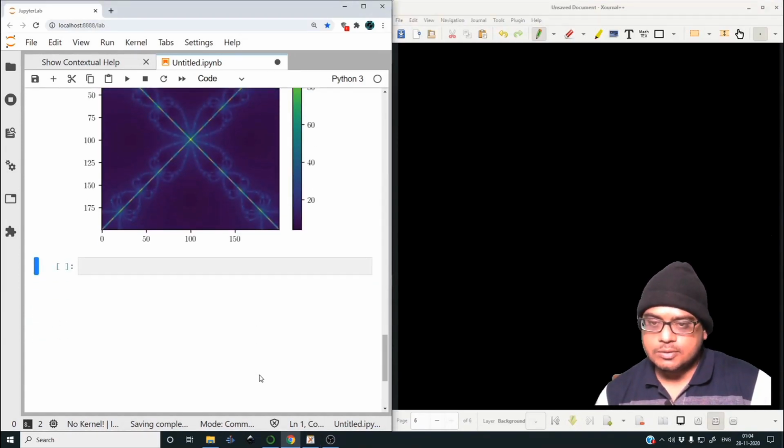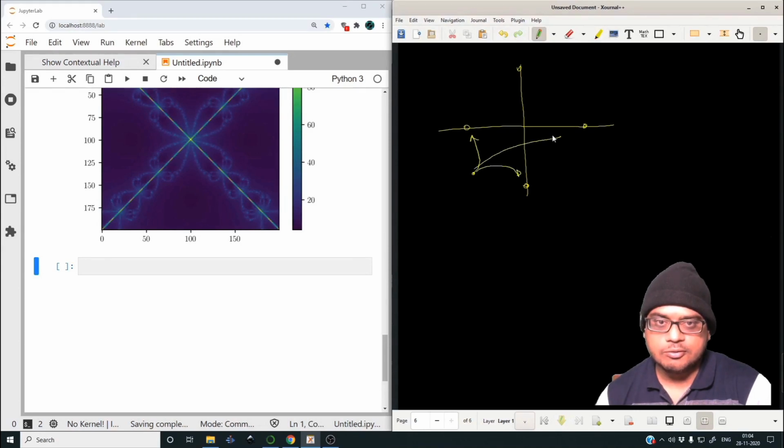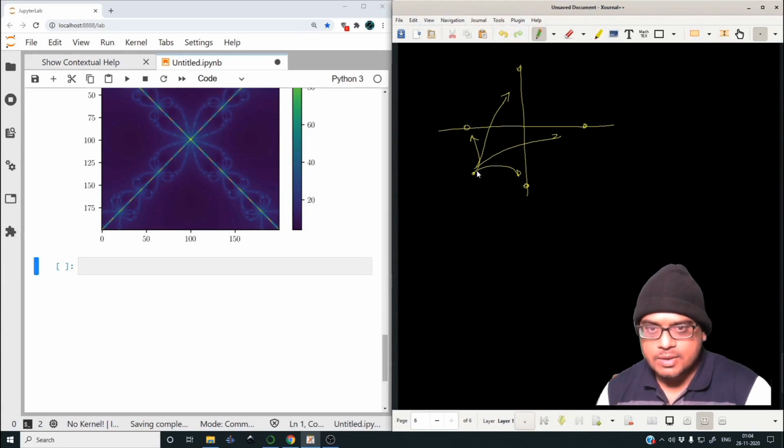Okay, so now let us look at the basins of attraction. That is, if we have an Argand plane and we know that these are the roots, we want to know whether when we take this point on the Argand plane and iterate it, it converges to this root or this root or this root or this root. Essentially, that is what we want to find out.